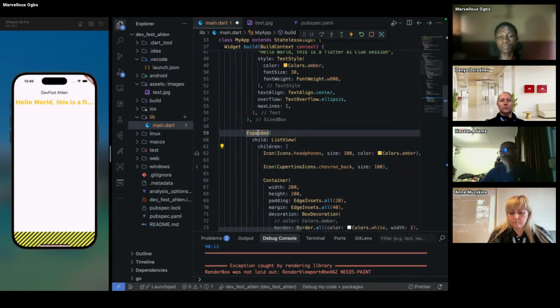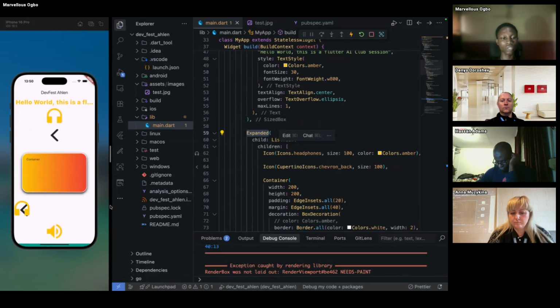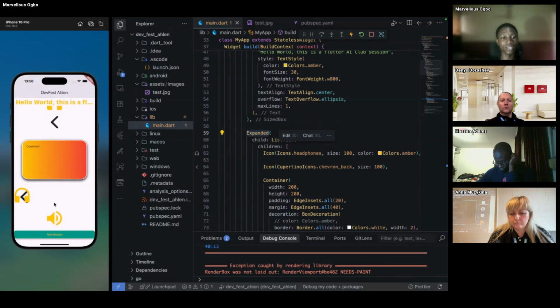So with the help of expanded, expanded is telling it to look at the entire screen. There are some other spaces around it, so go through it and occupy the rest of the space that is available on the screen. So that is what expanded is used for. When I save, you see it's occupied the rest, and I can scroll without the hello world text scrolling along with it. So that is how an expanded widget works.